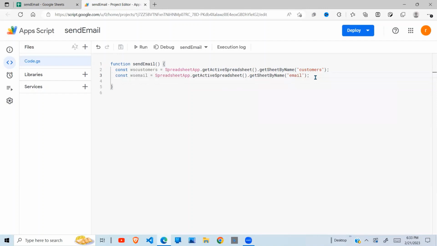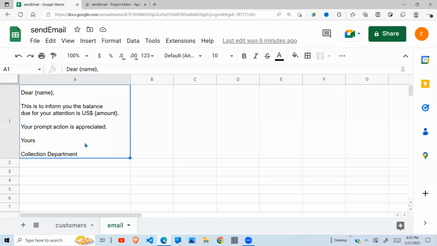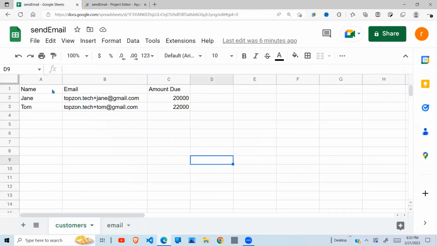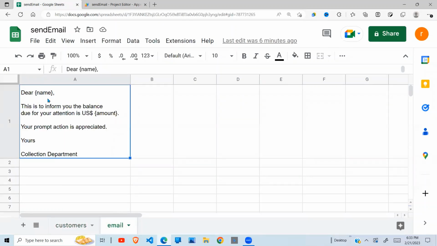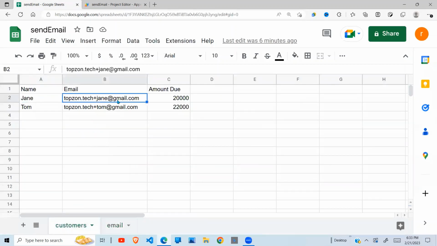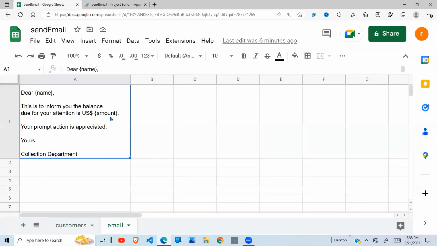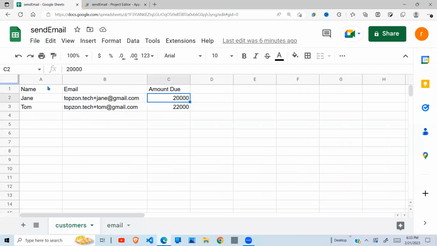What next are we going to do? In order to go through this sheet, we need to loop through the rows. We go to the first row, we shall pick Jen, the name, and plant it here as the name. Then we also pick the email we shall use to send our email, pick the amount due, and plug it in here.